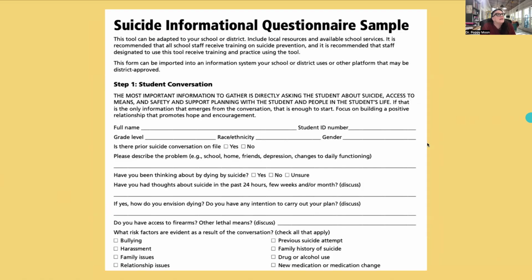So at the very end of the toolkit, it has an informational questionnaire sample. And this is very basic. It's kind of like a basic report that you would write after you had done a suicide assessment. However, they say here up at the top that your school district may not have one. And if you do have one, you could use this as a guide, or you want to use the one that your school district uses and recommends. But it's just very basic stuff.